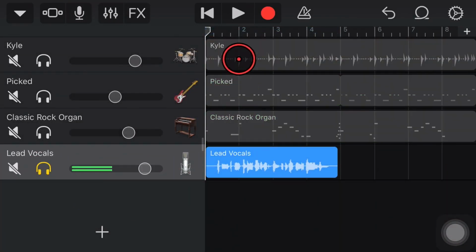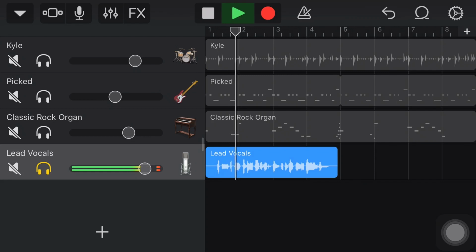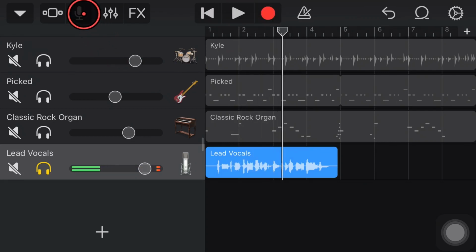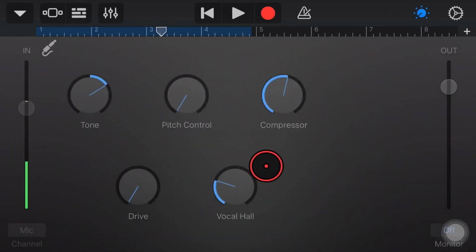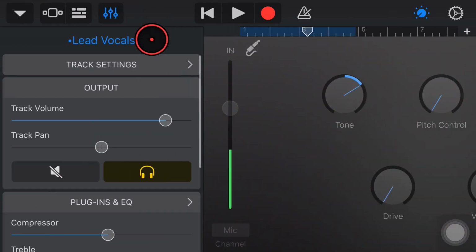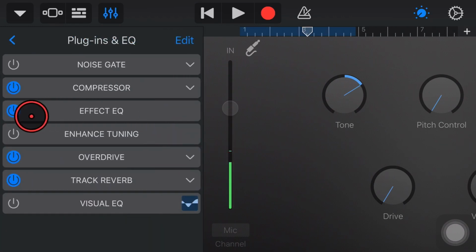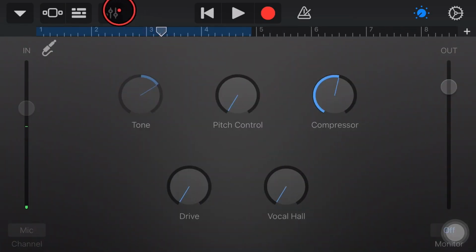So let's just solo these vocals and take a listen first without any of this delay plugin on there. This is the best delay plugin 'cause it's free. You know what we got? We've actually got all the delay on from here. So let's turn off our voice hall here and make sure we've got no other effects added to this one. We'll turn off the track reverb, the effect EQ and even the overdrive. We'll just leave the compressor on there so we can play around with this.